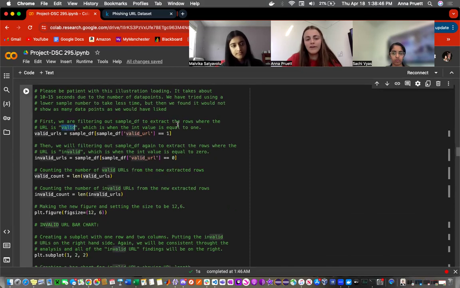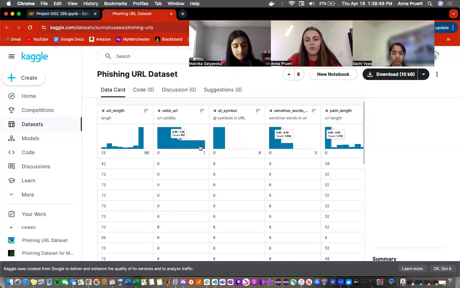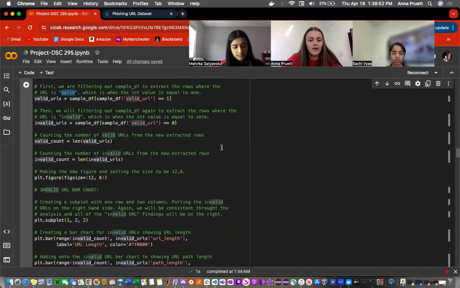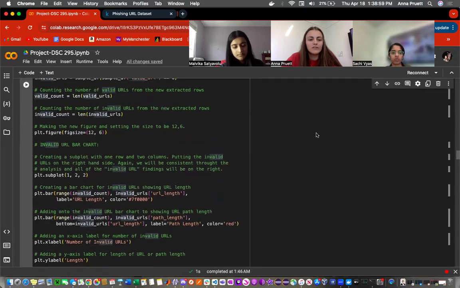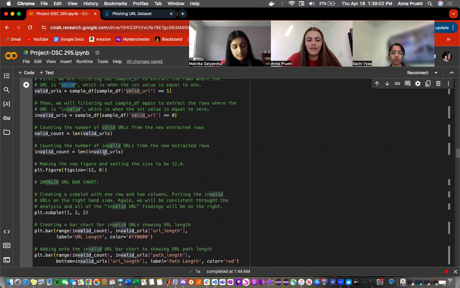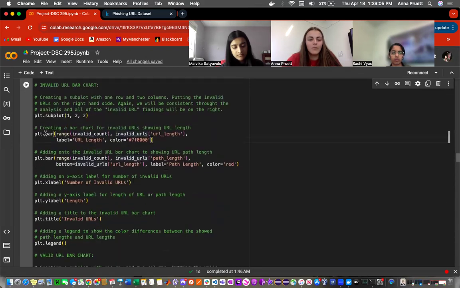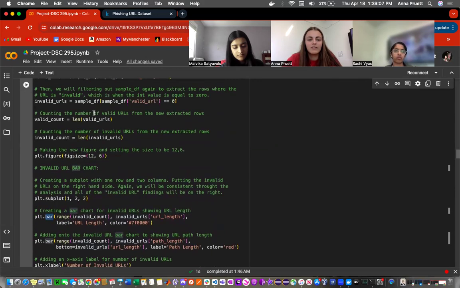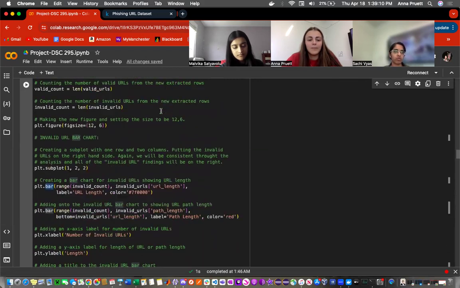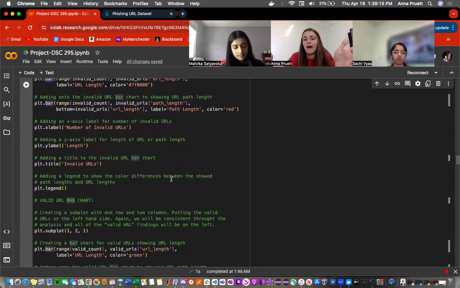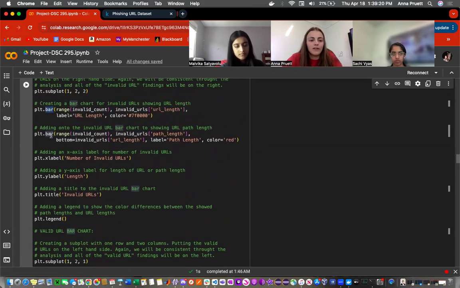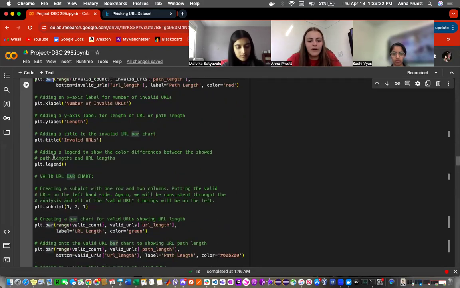After this, we go into filtering the data set to extract the ones that are valid. Valid are the ones where it is equal to 1. And then here we are creating a bar chart. As you can see below, this is for the URL length and path length. We count the number of invalid and valid URLs like before, and then we are plotting it in the bar chart based off of either the URL length or the URL path length. The URL length is the entire length, and the path length is everything after .com/. So we are plotting the bar chart, giving the labels, title, and adding a legend.